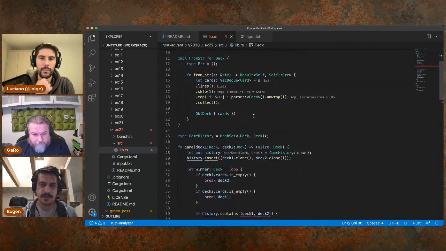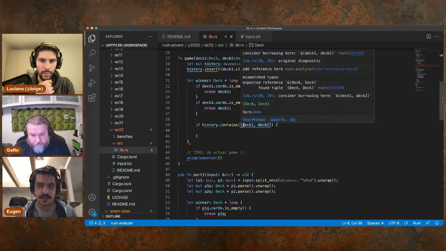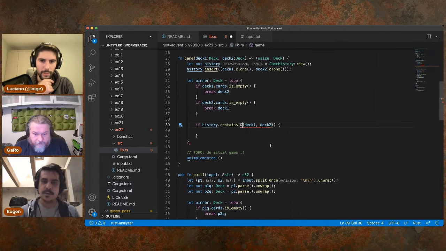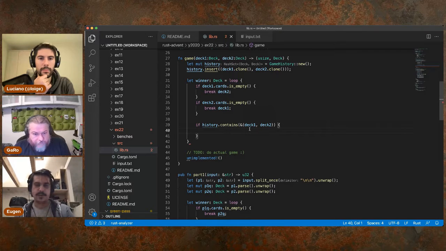And let's see what's happy now. Mismatch types. Now I think it needs a reference in front of the tuple. Yeah, so an ampersand in front of the tuple. Okay, so if it contains this, this winner means that player 1. Yep.